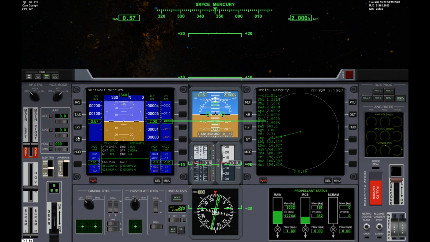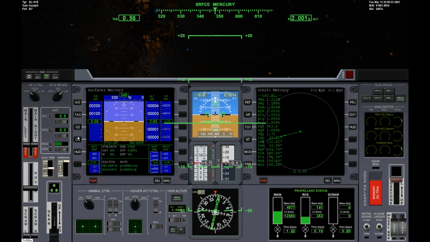But if you notice, what I'm going to do is I'm going to increase translation, and as a result, you'll see a decrease in hover engine thrust. And I'm going to add some downward translation, and that will fight the hover engines, and you'll see an increase in hover engine thrust. See?